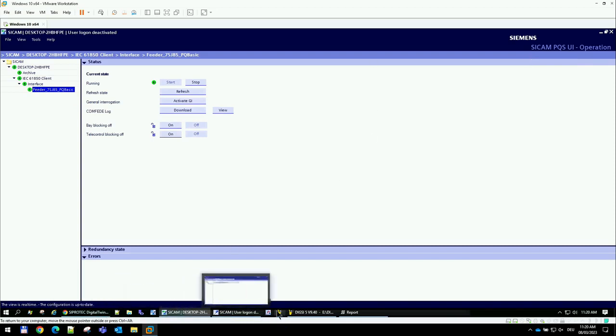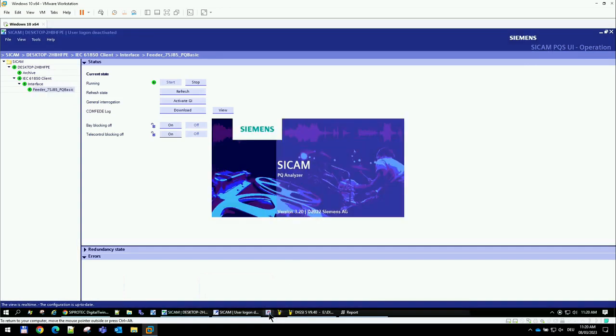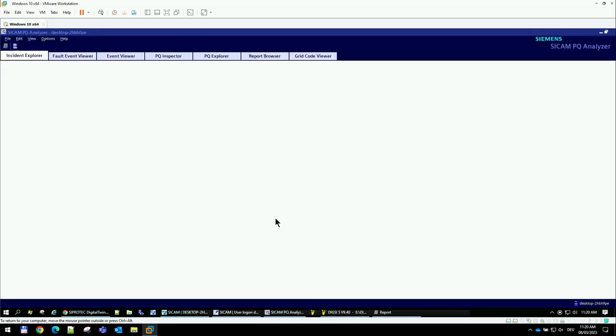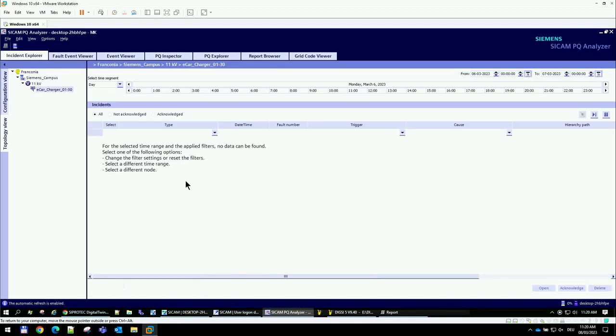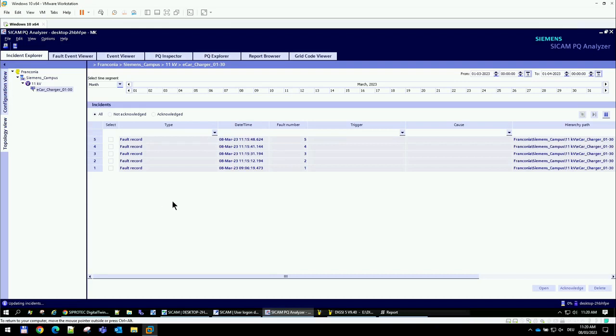Perfect. So next step, you can remember the slide I showed you just before the break. We have DIGSI as a parameterization, the twin virtualizes the device, and CCAM-PQS connects to the virtual device. This step is now done successfully. And now we have to activate CCAM-PQ Analyzer, because we want to visualize the fault records in the CCAM-PQ Analyzer too.